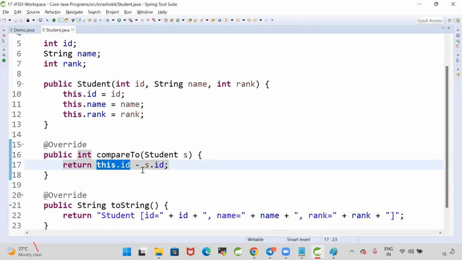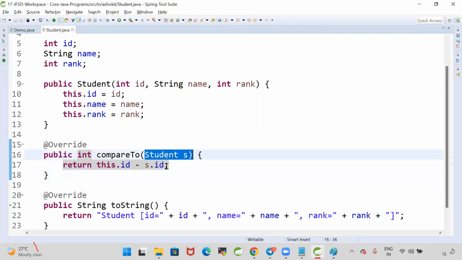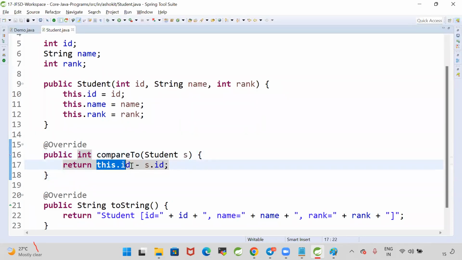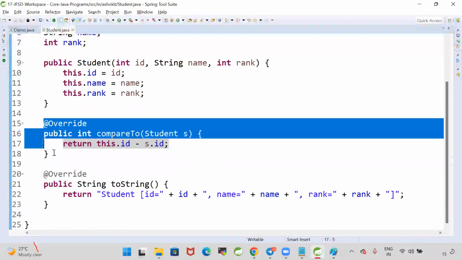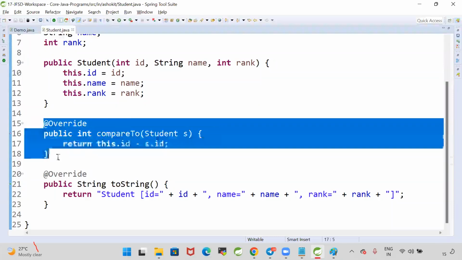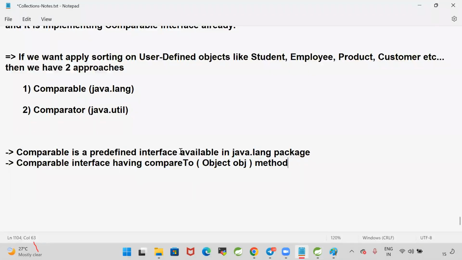The current class object's ID is compared with the ID of the object passed here. So if I compare the current class object with a given object, it subtracts and returns a value: either a positive number, a negative number, or 0. If it returns a positive number, it is ascending order. If it returns a negative number, descending order. If it is 0, both are the same. Like this we implement the Comparable interface. Every object will be compared with itself when you go for the Comparable interface.